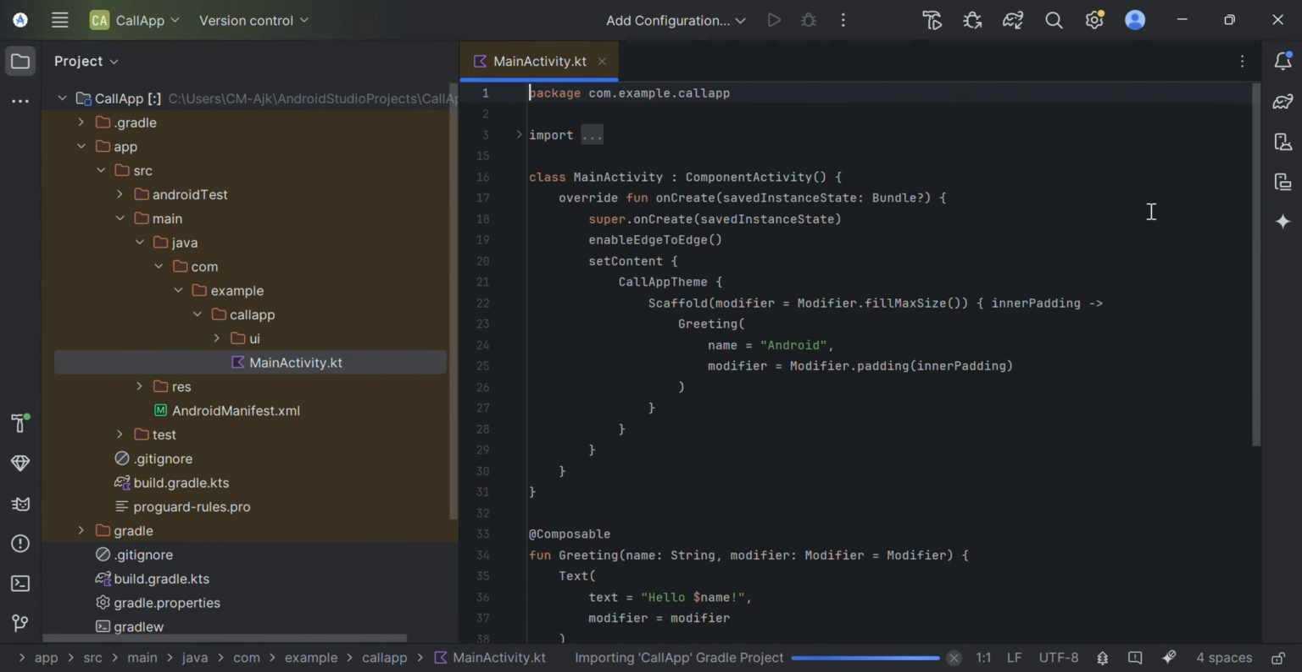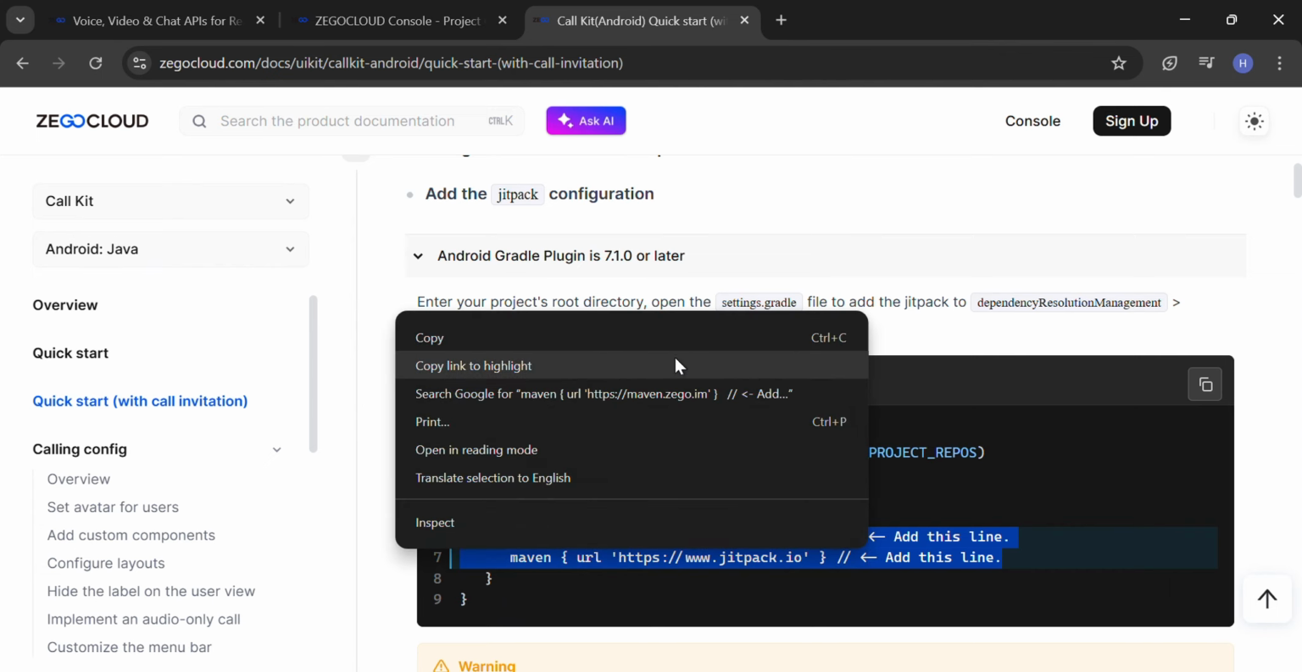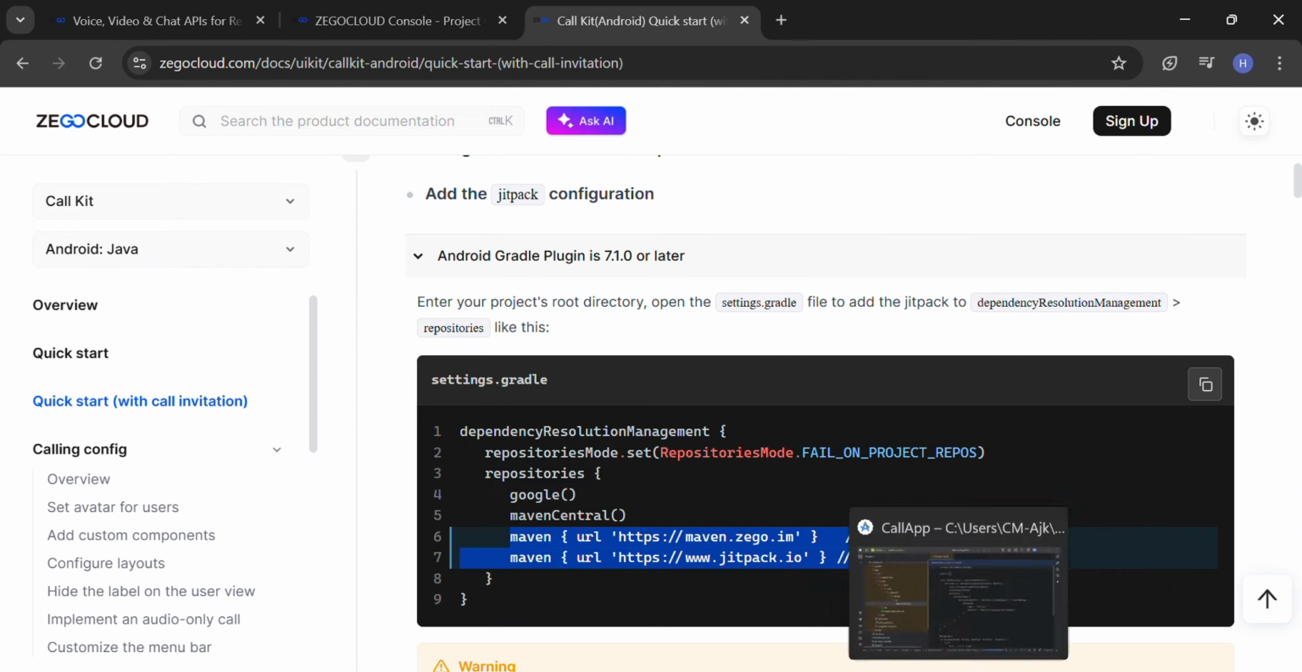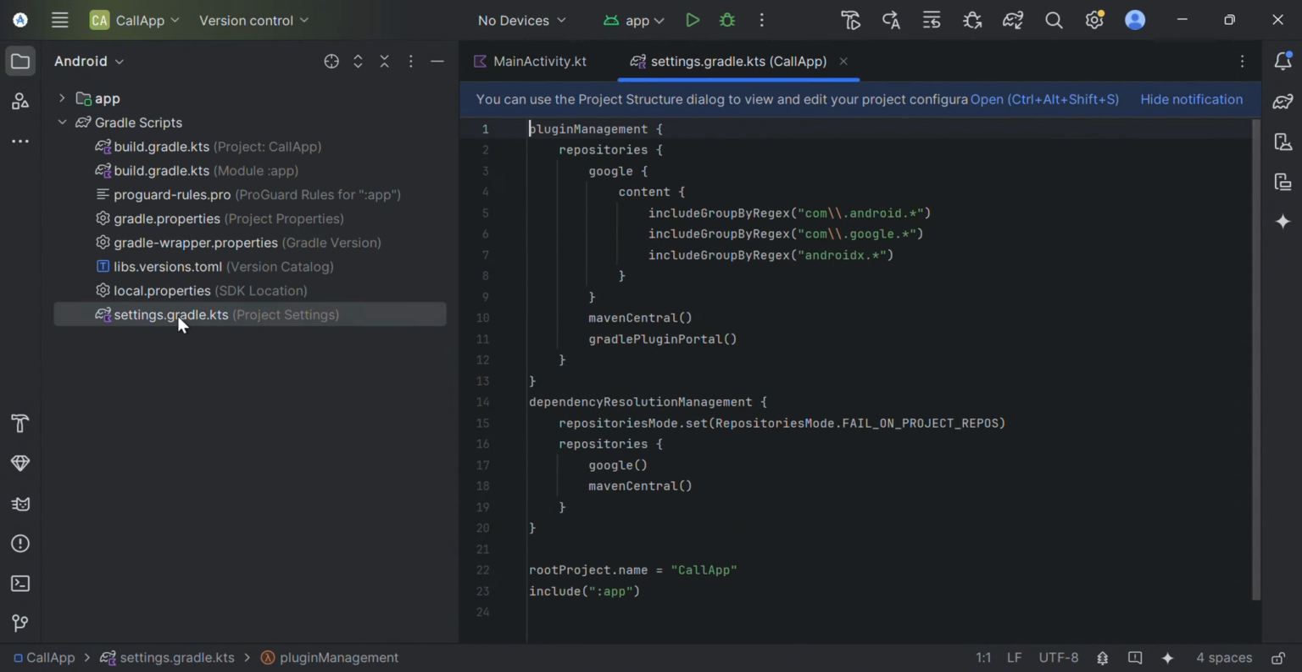Now wait for Gradle to finish loading, and then copy these two Maven lines from the website. The purpose of these lines is that they tell Gradle where to look for ZEGOCLOUD's libraries. These lines need to be added under Dependency Resolution Management in the settings.gradle file, because this is where Android Studio looks for external libraries and repositories. So, let's open settings.gradle.kts and add them.